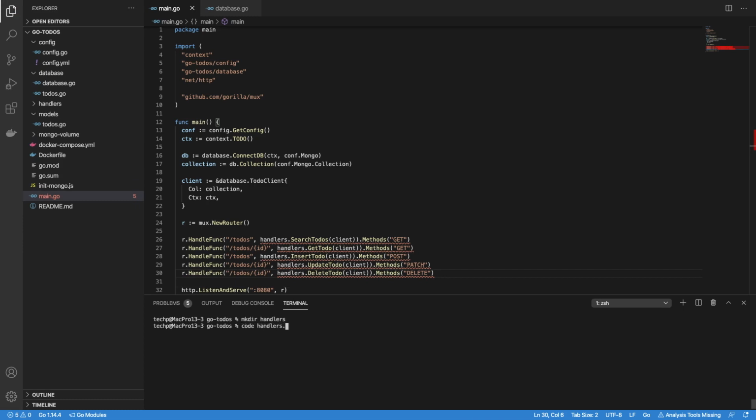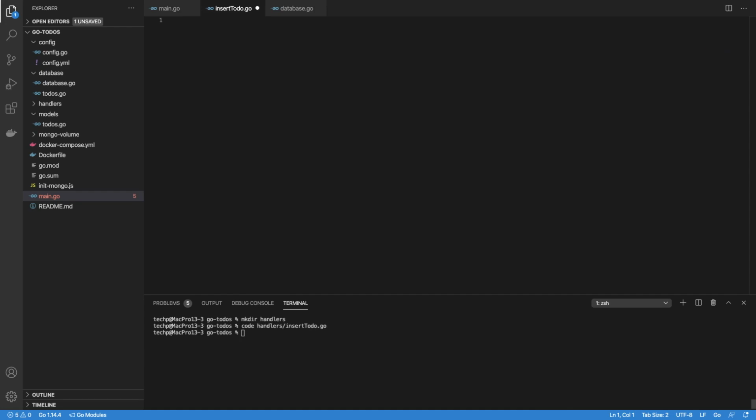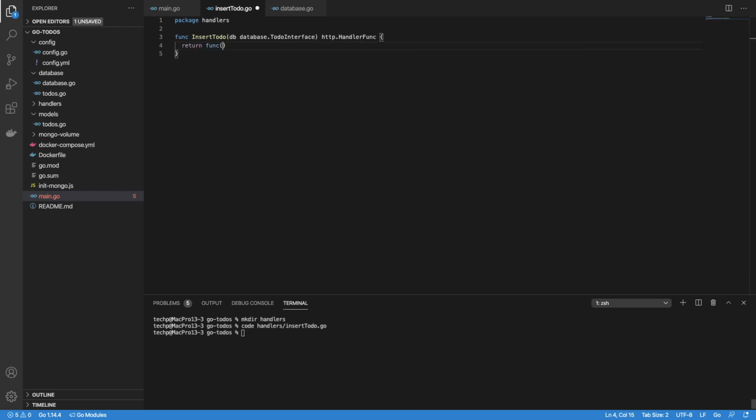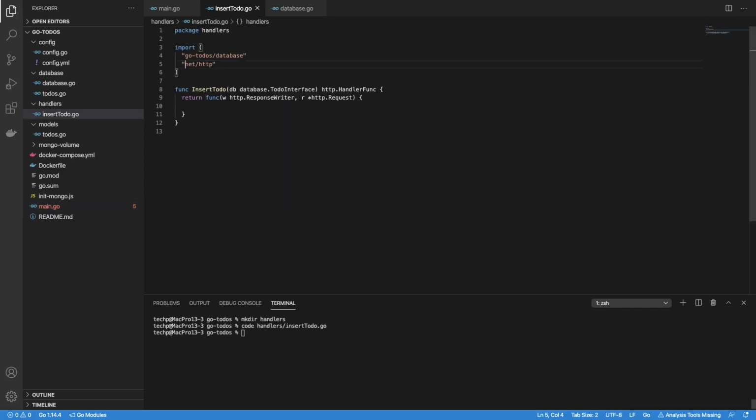Create a new file insert_todo.go. Declare the package name handlers. Create a function InsertTodo, which accepts a database client to-do interface and returns an HTTP handler function. The HTTP handler function expects two arguments: an HTTP response writer and a pointer to an HTTP request.